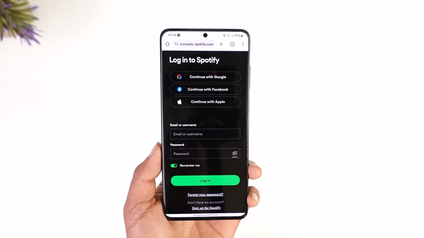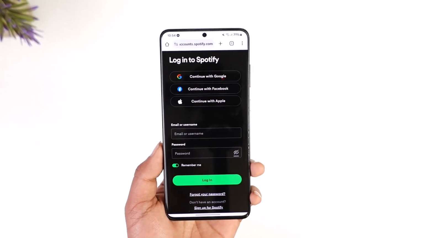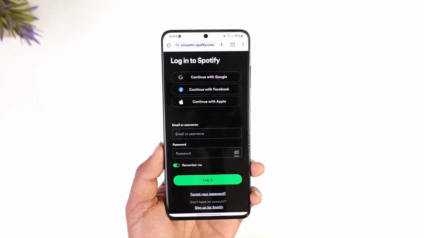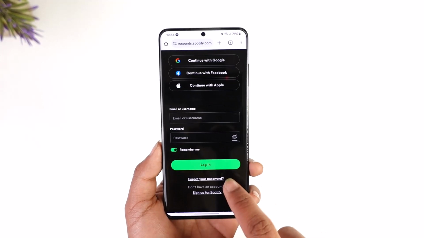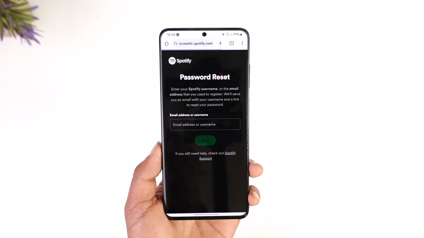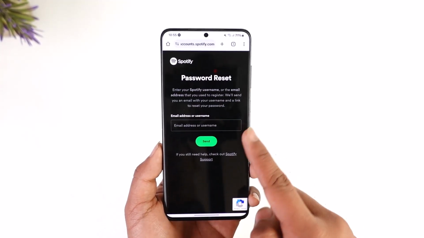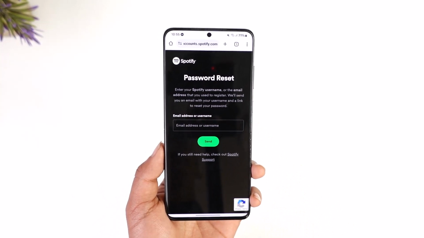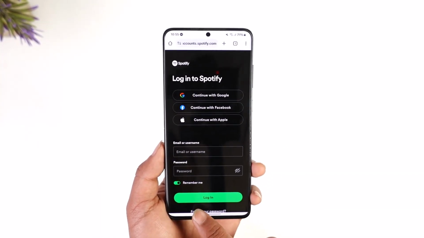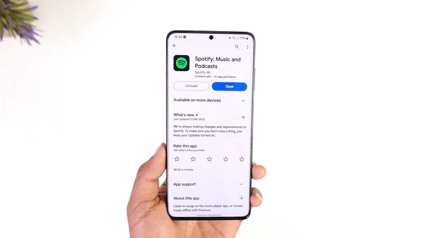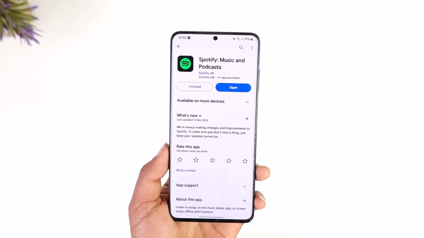Now if you haven't happened to save your password, you can't see your password on Spotify, and the only way you can get and log into your account is by resetting your password. So you can go to this forgot your password button instead, and then you can just choose to reset your password. Tap the send option to send a code to your email, and then reset your password in that way. Otherwise, you can't view your current password. So this way you should be able to find out what your Spotify password is.